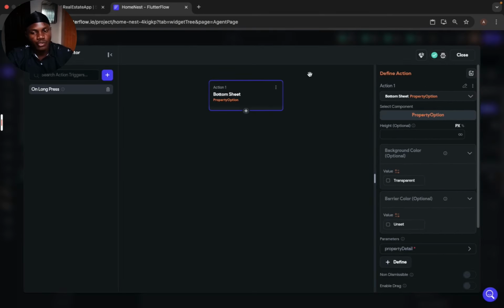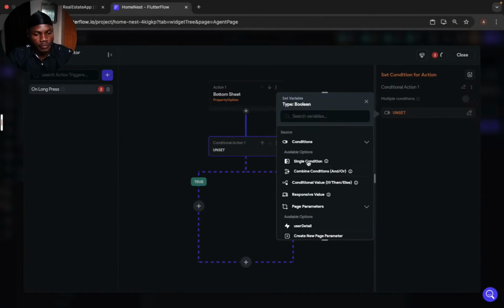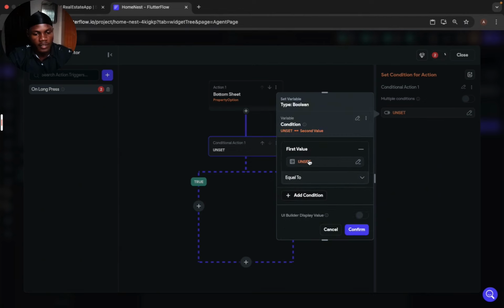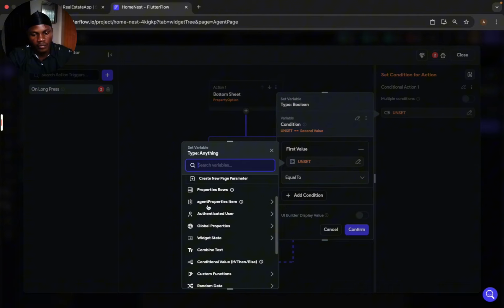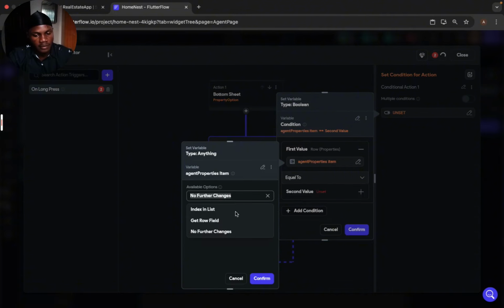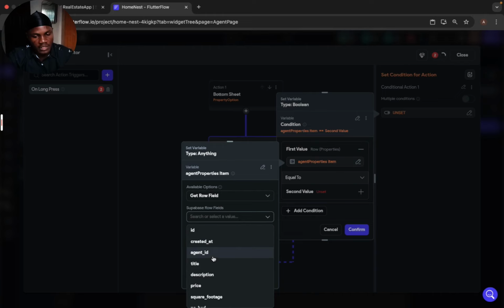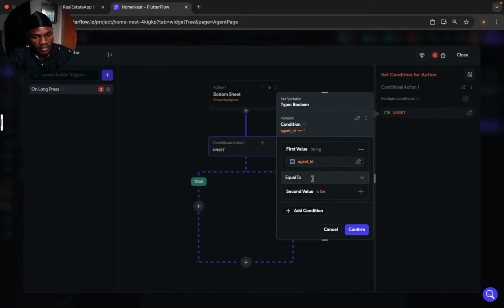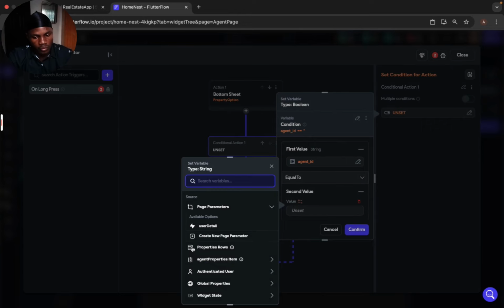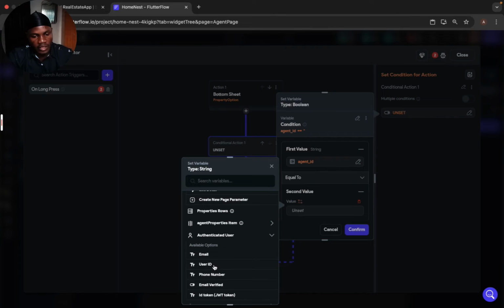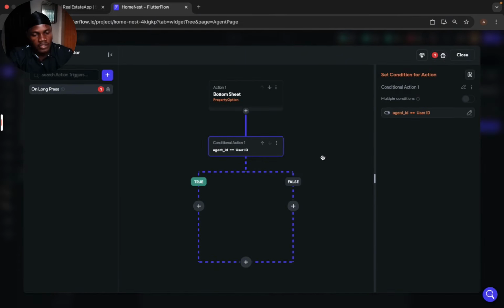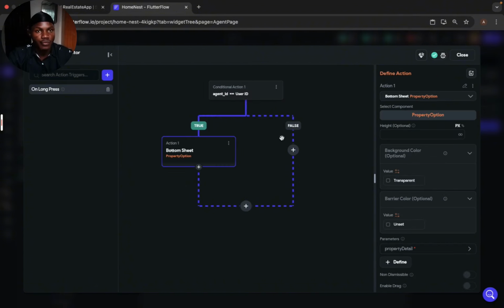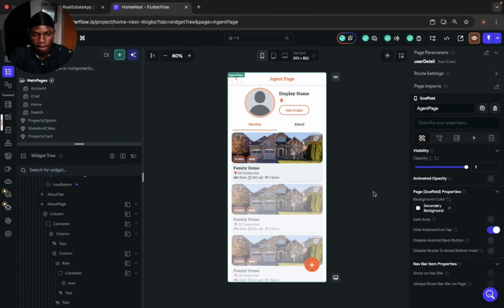And then this action should be based on the condition. So the condition will be: if agent property, then I'm going to get the row feed, if agent ID is equal to the authenticated user ID. So if agent ID is equal to the authenticated user ID, this action is going to work. So that's it.